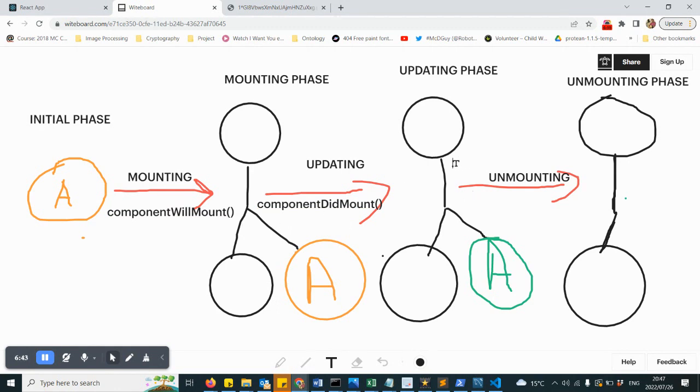And there's also a method called componentDidUpdate. And this type of method over here is the kind of method that is invoked immediately after a component is updated. And then we have our final method called componentWillUnmount.